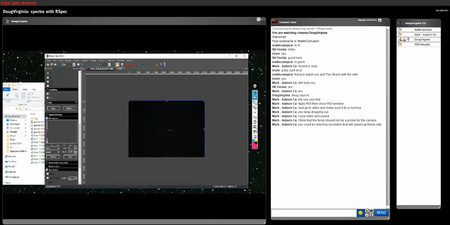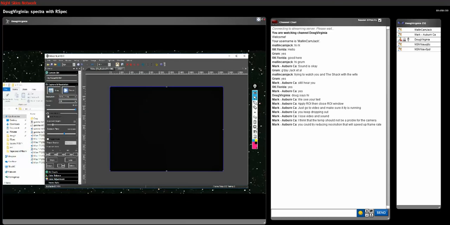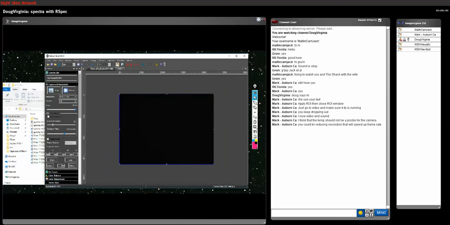Okay, so you could try reducing the resolution, and that will speed up the frame rate. Mean digital binning. Oh, the resolution at the top. Yeah, I could go down to 2304 by 1700. Let's see what that does. So this is on chip binning.